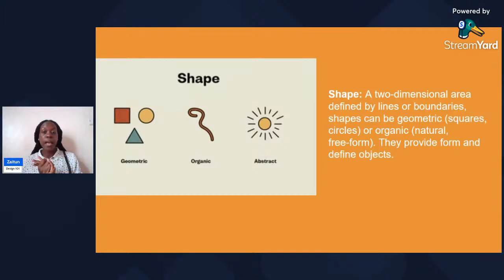And then next, we have shape. Shape is a two-dimensional area defined by lines or boundaries. The difference between a shape and a line is that a shape is usually joined, from one point to the other. There's a point where it's joined. Line, there is no place where it's joined, but a shape has it.